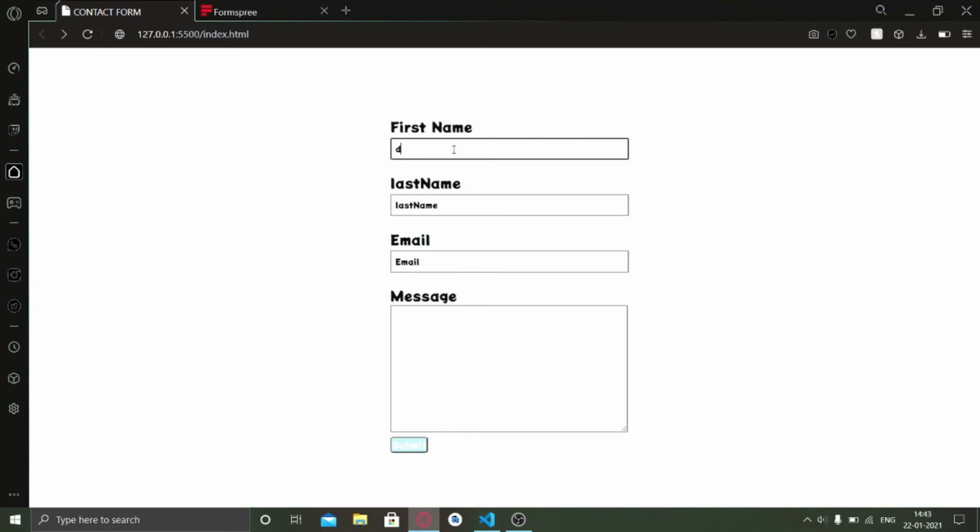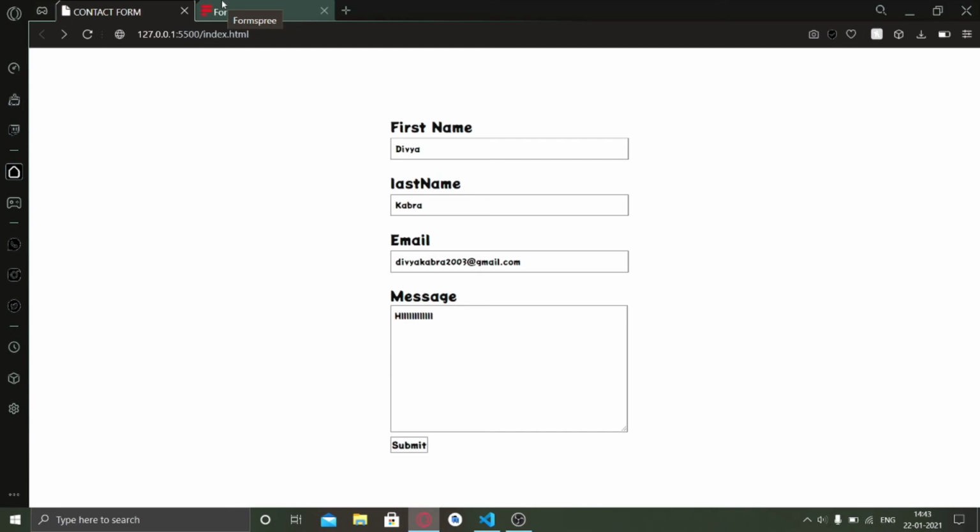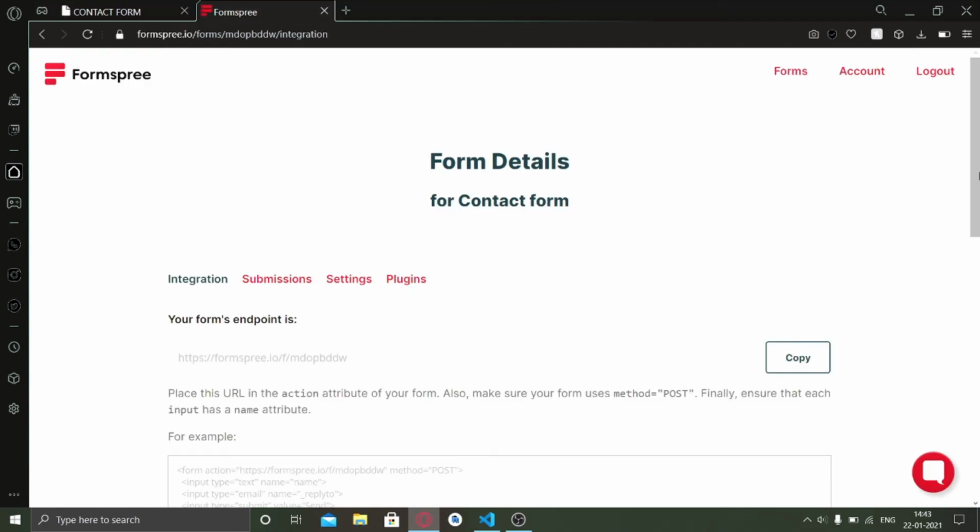First of all, give the first name, then last name, then email, then message. Okay, now I'm going to submit it. It is loading. Now it is showing thanks, the form was submitted successfully. Some people ask how to remove this page that shows when you click on submit. There is a way you can remove this.